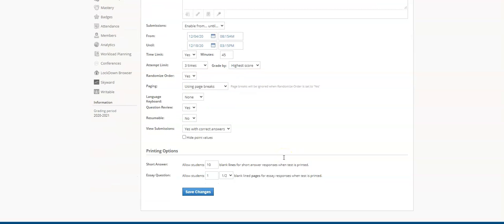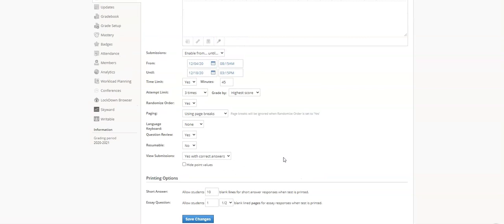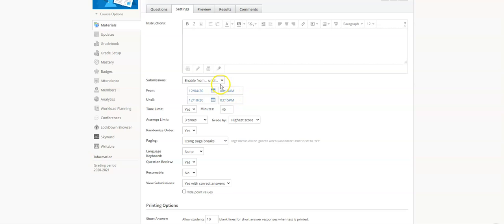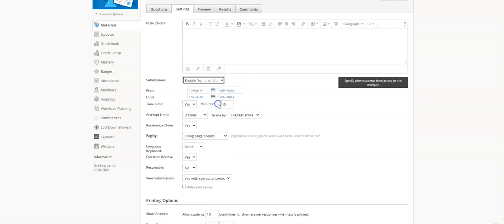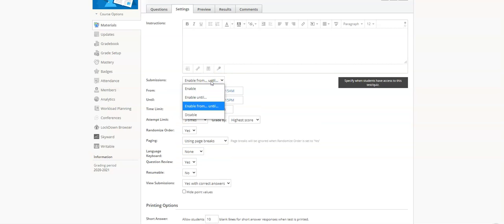So that is how you change the settings in your Schoology tests and quizzes and how you enable your Schoology tests and quizzes. Just always be sure that you enable the tests with one of these 3 options whenever you're ready for the students to have access to the test. If you don't want them to have access to the test, just keep it in the disabled option here, or the enable from until option.